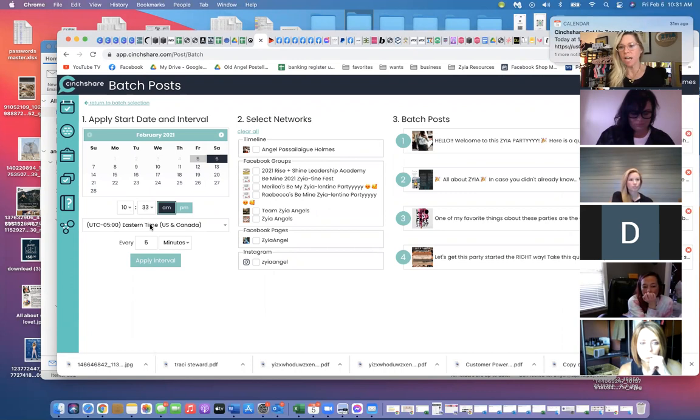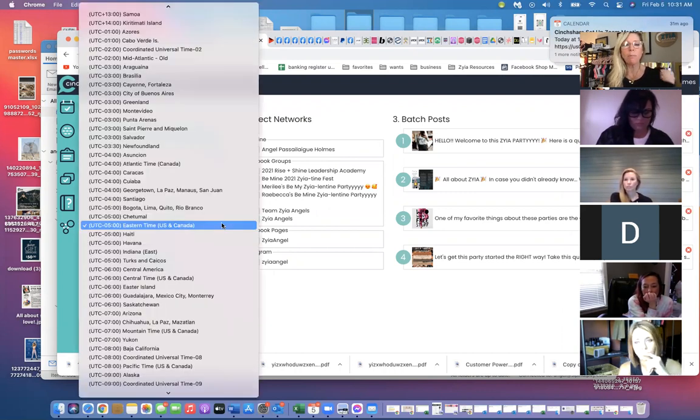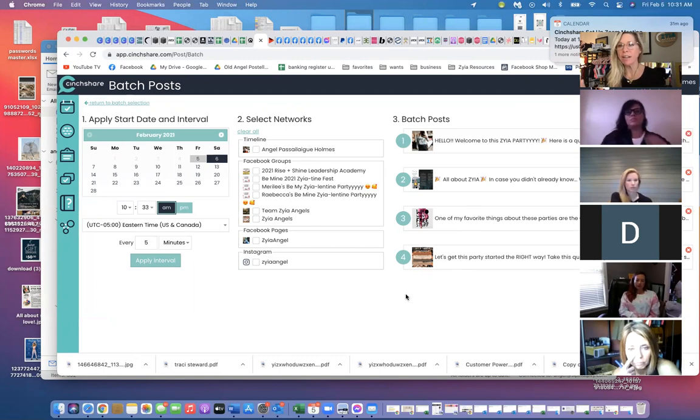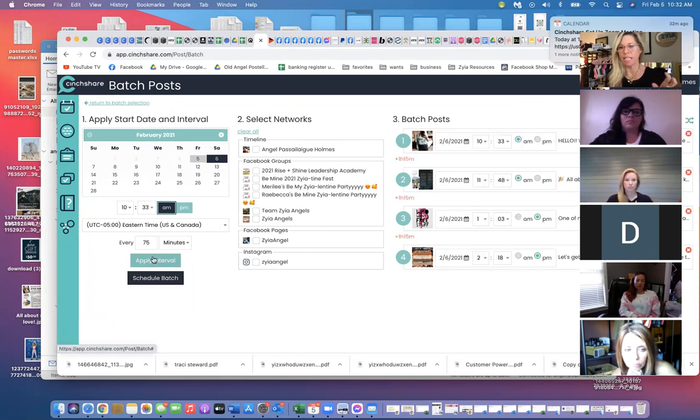If you're in a different time zone like Heather is, you and Kelly, keep in mind what time zone your hostess is in, and the majority of her friends are going to be in that time zone. This one's local, so I'll keep it here. And then I want to space these out. There's only 4 of these posts, right? They have all day on Saturday. So I'm going to schedule these every 75 minutes and hit apply interval and see what that takes me.